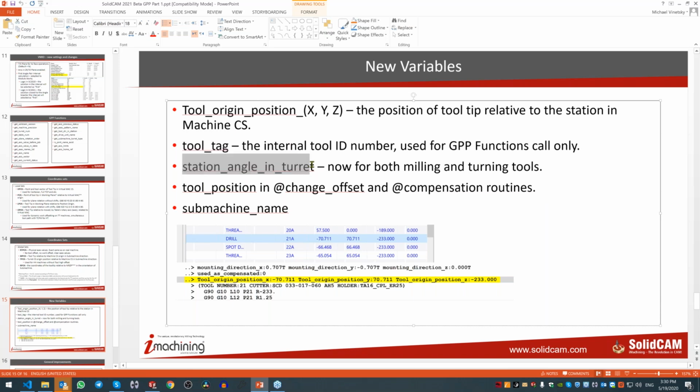A station angle in turret was previously only for milling operations. Now you can get it for both milling and turning. And today we have a tool position. You can read it also in offset change and compensation routines, so it also helps to define your tool offset change properly. And of course, submachine name sometimes helps a lot to make your post processor more readable.